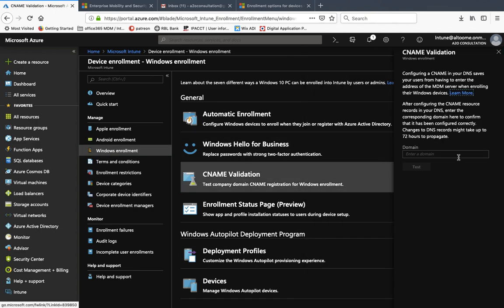Let's enter the domain, that is altome.onmicrosoft.com. Let's see. So CNAME for altome.onmicrosoft.com is configured correctly, so that's not a problem here. The next thing we need to check is the restriction, the device restriction or the enrollment restriction.